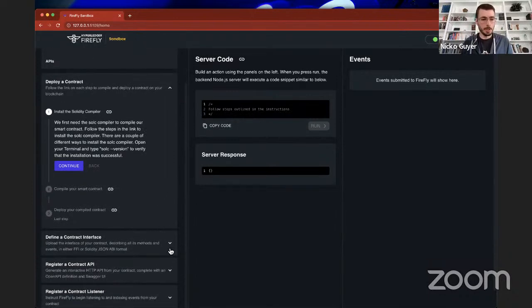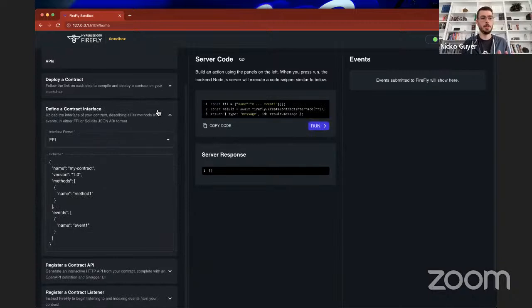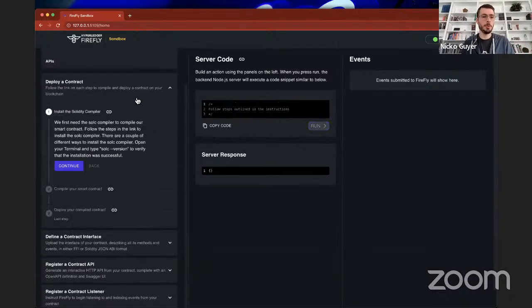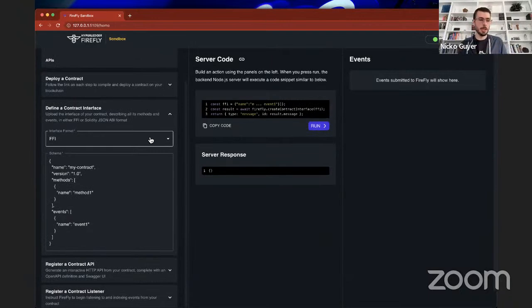Just a couple of concepts here that I want to go over. So we have in FireFly a thing called a contract interface. So first of all, there are some helpful hints here on how to deploy a contract. We've already done that because we walked through that with Hardhat. I want to just take a brief moment and talk about contract interfaces and contract APIs, because these are some building blocks of really powerful features inside FireFly.